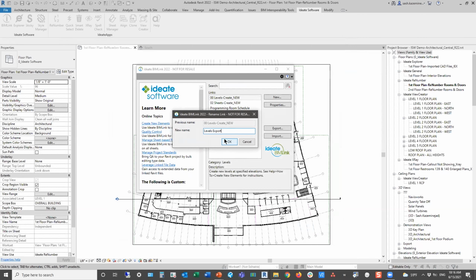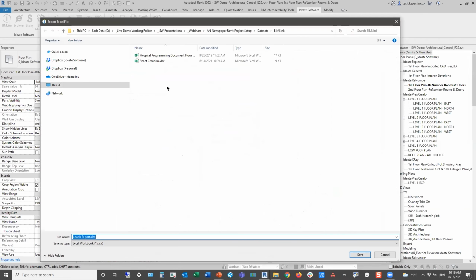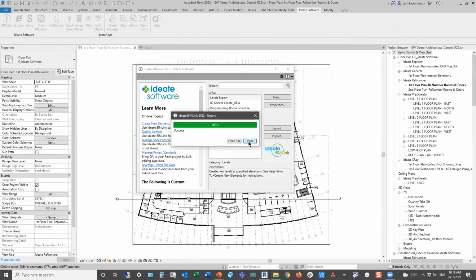All right. And then there it is. You'll see it right there. And then what I'm going to do is export it out. And I'm just going to go ahead and save it right in here. Okay. And then I'm going to hit done. I'm not going to open the file yet. Okay. And I'll show you why in a moment.